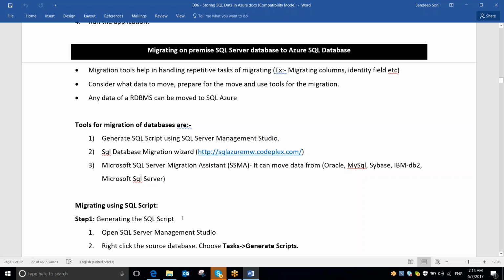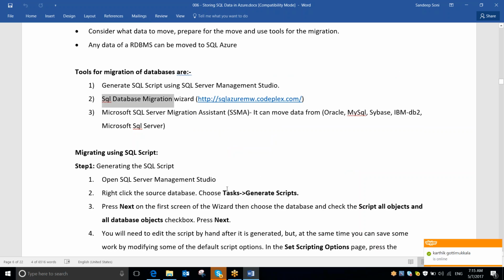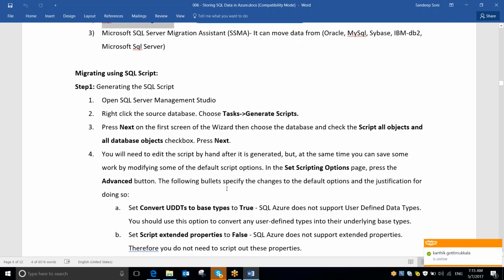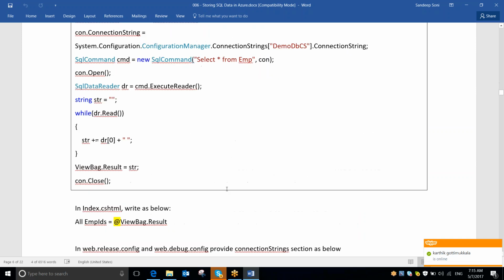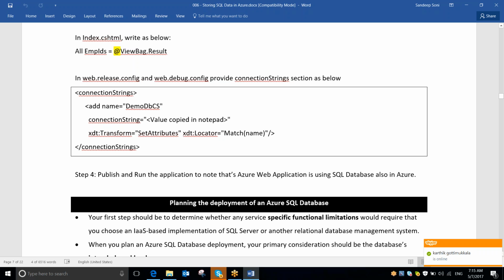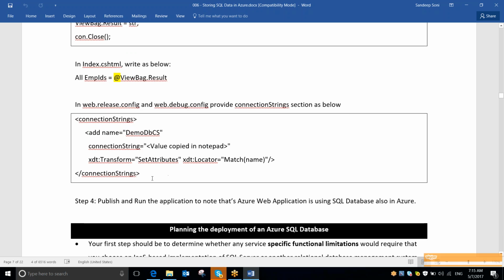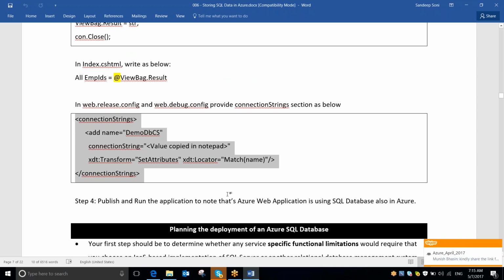We have also seen how we can actually migrate. For migrating, we can have the local database. From the local database, we can generate an SQL script, and that SQL script, with some minor changes, we can then execute in the SQL database. All these things can be done either using SQL Server Management Studio, or there is a SQL database migration wizard which we can download from Codeplex. And yes, developers generally put the connection string in the web.config file.